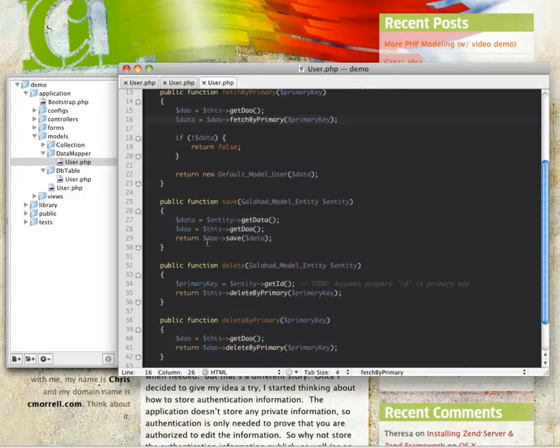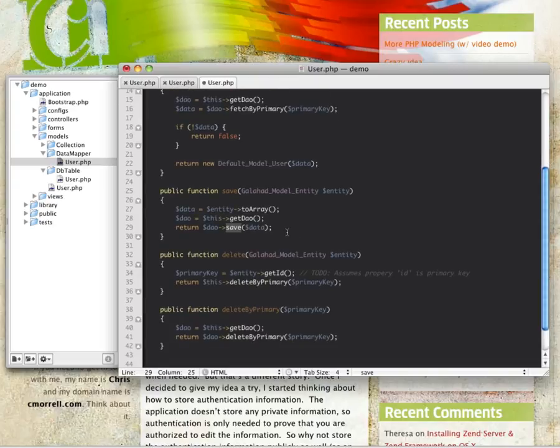Save just pulls the data out of the entity, and actually this has been renamed. I have to change that in the code generation file. It grabs an array of the entity's properties, and then just passes that to the data access object. And again, if you're using my custom DB table, that will work by default. The save method sorts out whether you're trying to insert or update based on your primary keys.